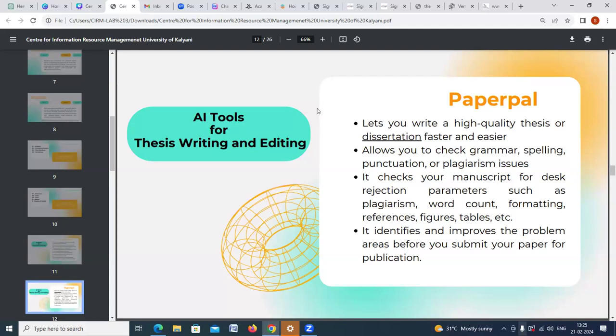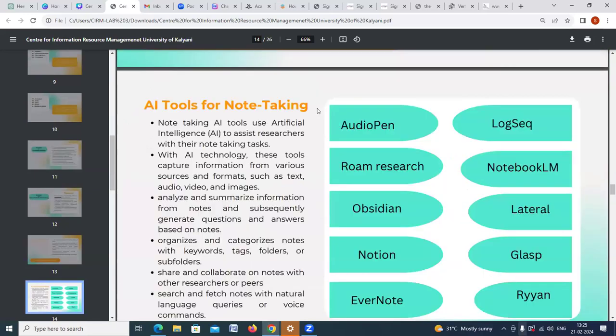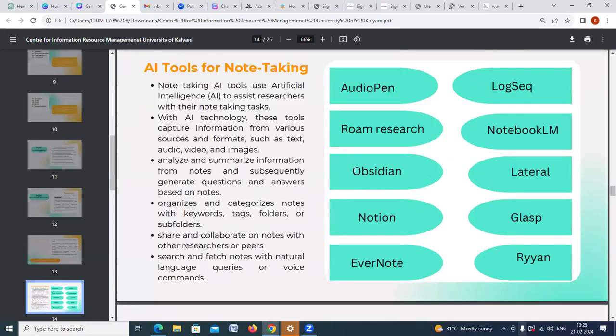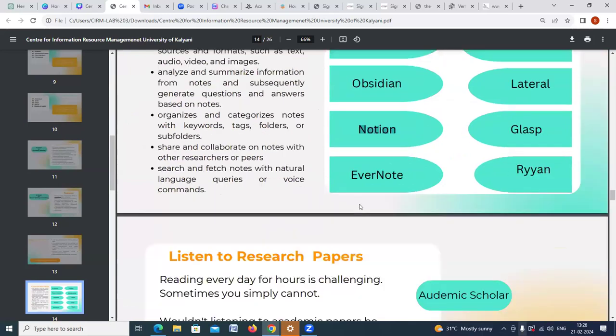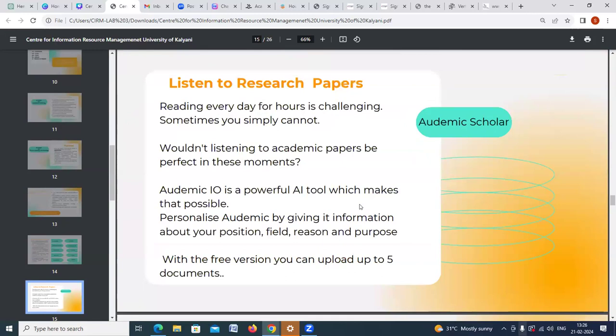Now there are various AI tools for note taking. One of them, very important, is Obsidian. Logseq is open source, so you can use that. Notion is the best tool for note taking with AI tools. And to listen to your research paper, Academic Scholar is also a good tool.